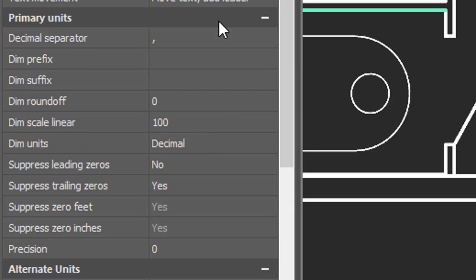The last section I'll show you is primary units, where you can change the decimal separator. Western countries tend to use a period for a decimal. We can adjust the rounding. If there's leading zeros and trailing zeros, you can have those suppressed as well.